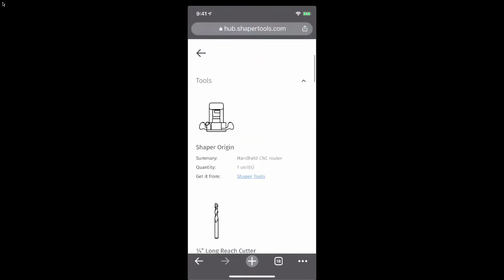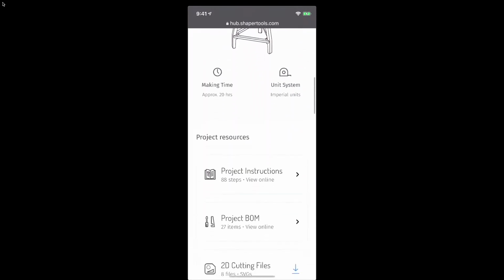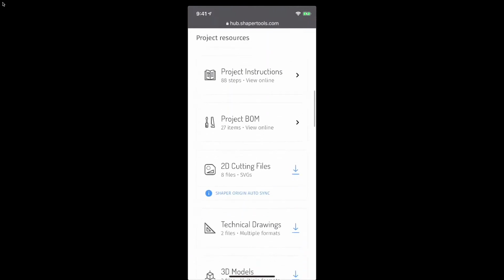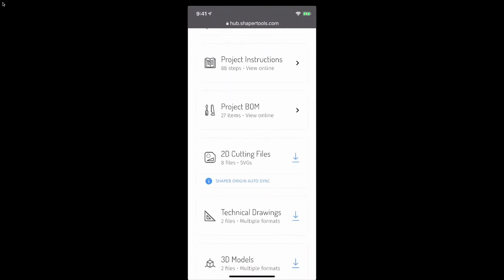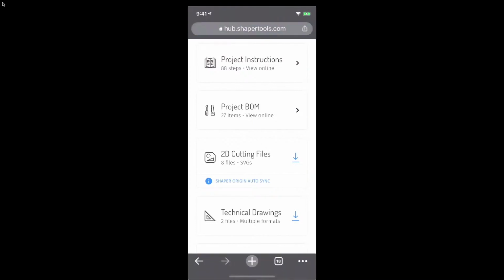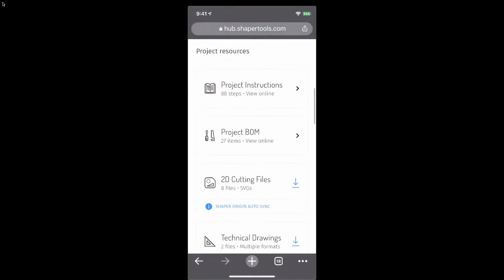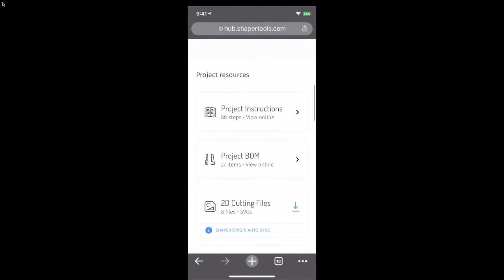So I'm going to go back, and as well as all your 2D cutting files, technical drawings, 3D models. So if you want to understand how things are put together, you can dive into the 3D models and see it and tweak it and do whatever you want. Yeah, it's really cool.